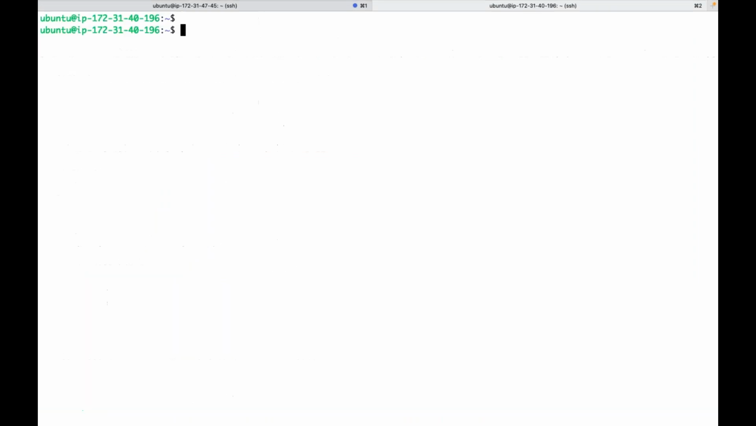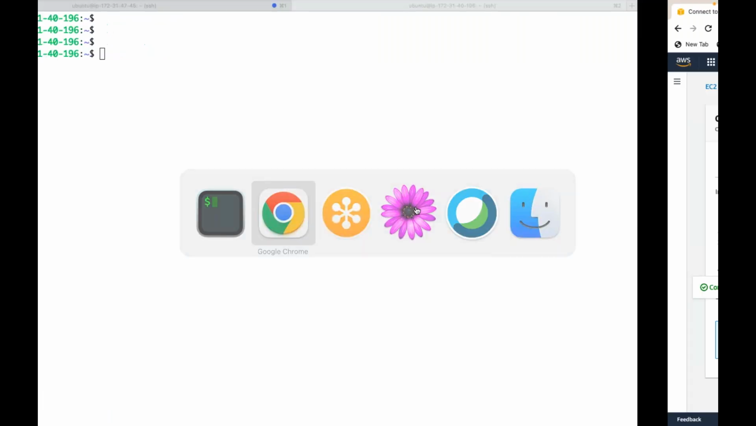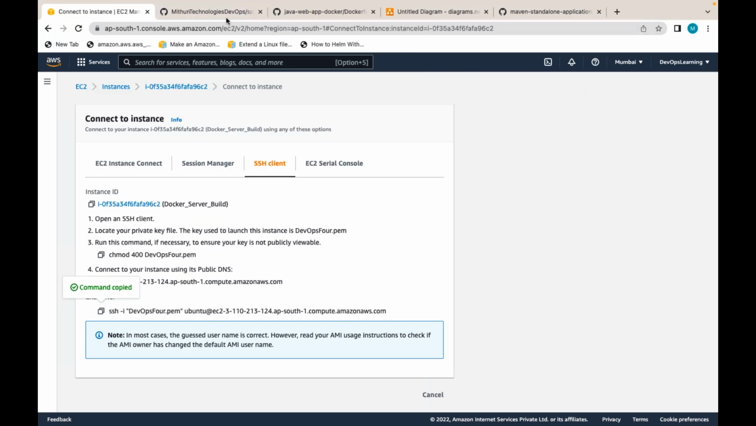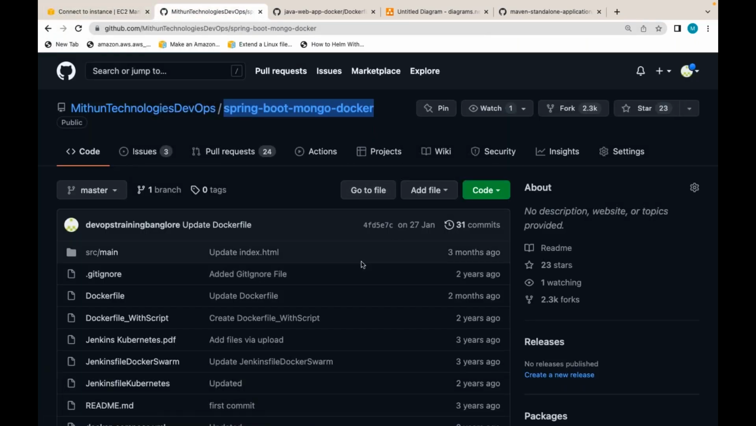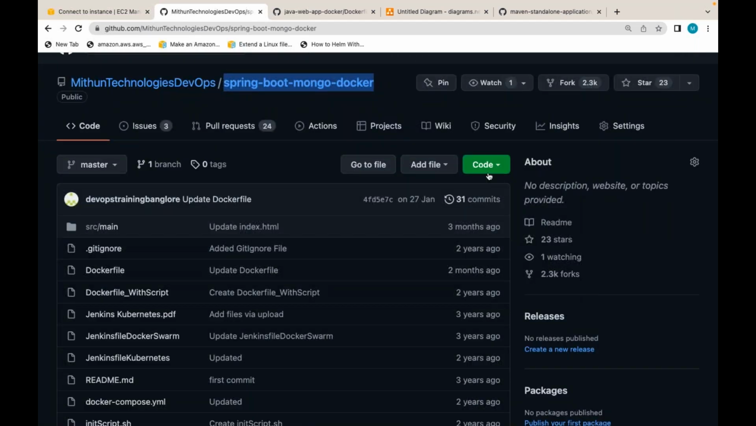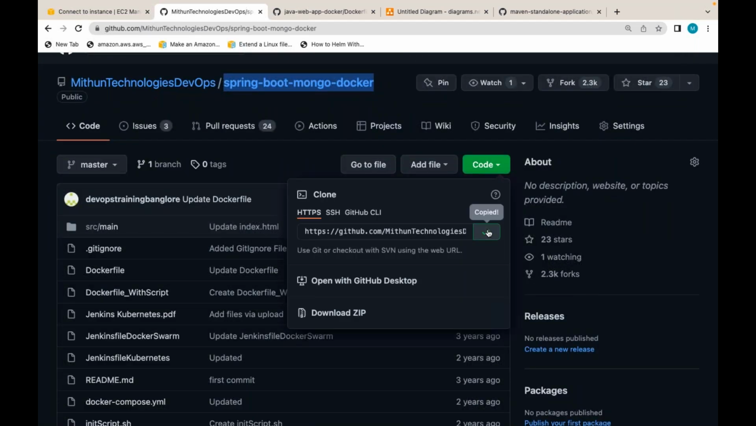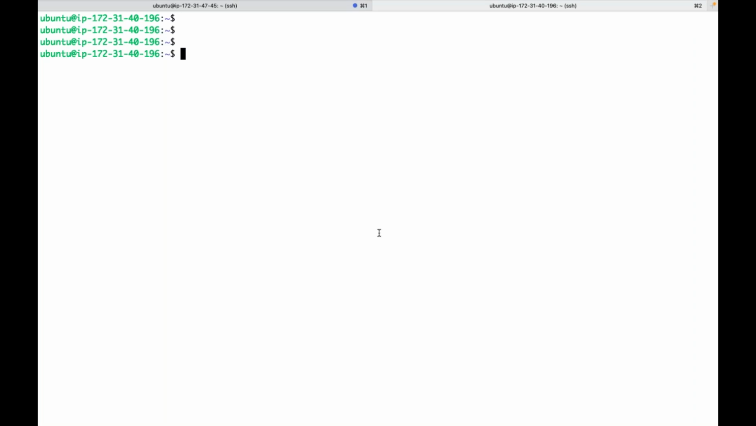Now let me clone that project here. Guys, whatever I am doing manually, using Jenkins, can I implement continuous integration and continuous deployment for this application if required?